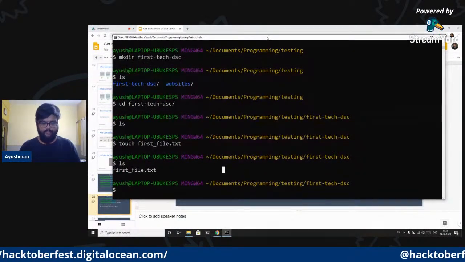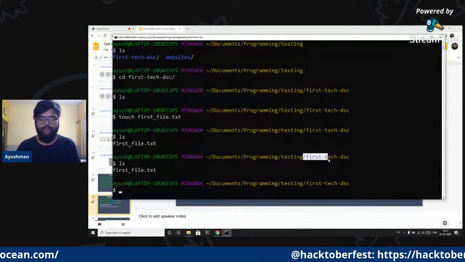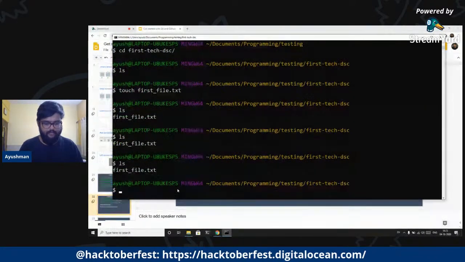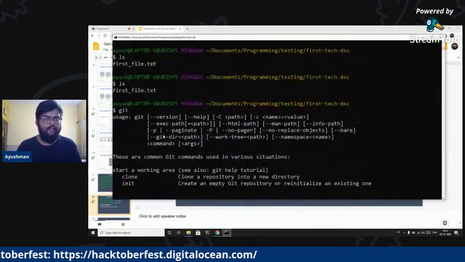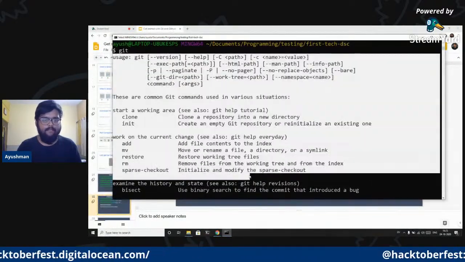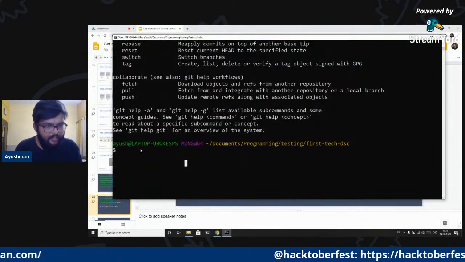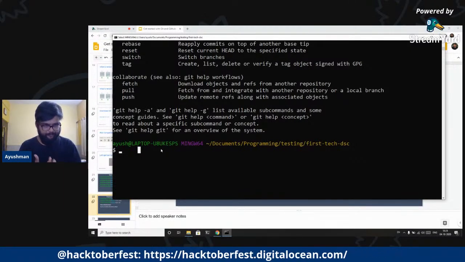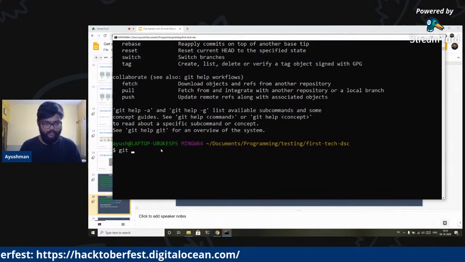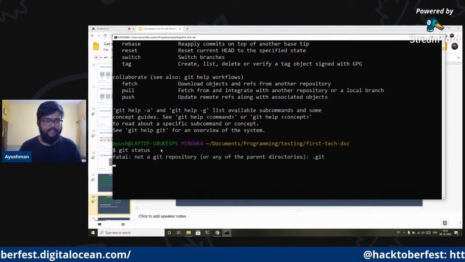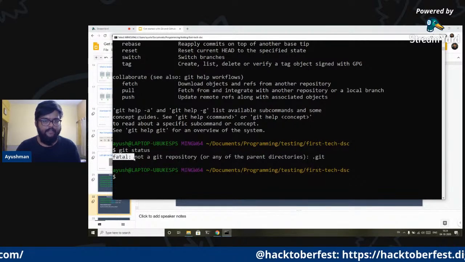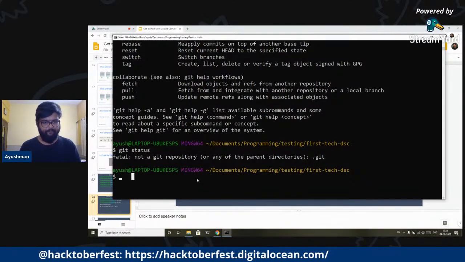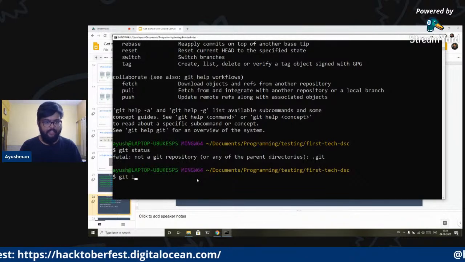So I get back to this terminal and I'm in my particular folder named first tech DSC. So what I'll do is I will write git first. So see, if it gives you a message like this, that means Git is successfully installed. And if it shows an error, then you need to install Git on your computer. Okay, I'll do git status, and you see it's saying not a Git repository. So what I need to do is write git init.